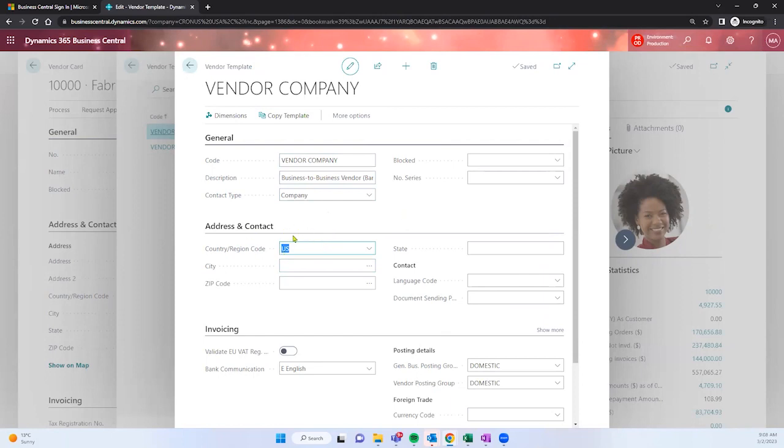But all of them are here in the USA. Why not then create a new template with a specific city only, or a specific zip code only? And if that works for you, you can start filling in this information. So when you create a new vendor and you select the template that you created, these fields will be populated already.